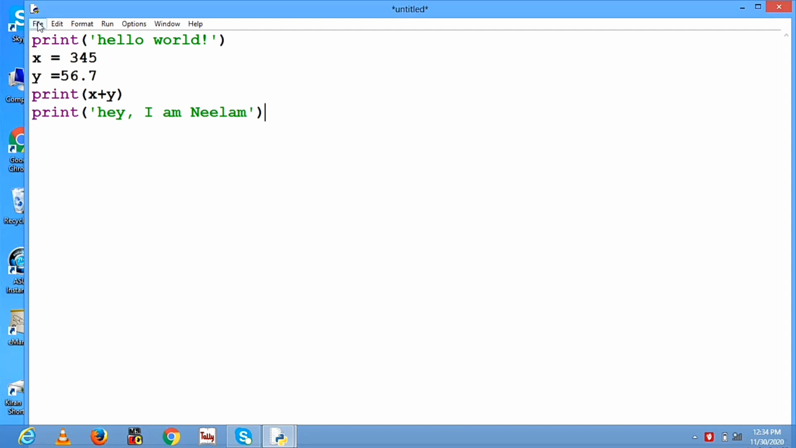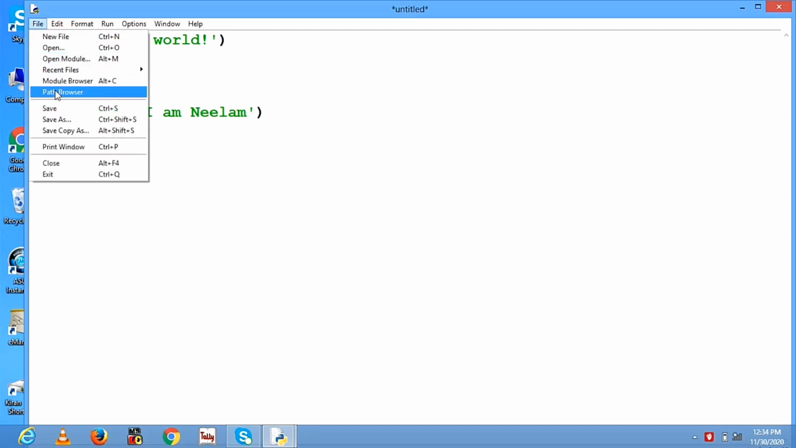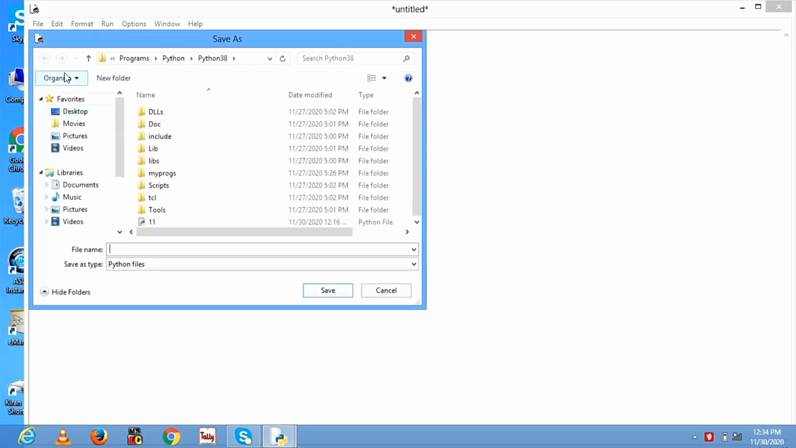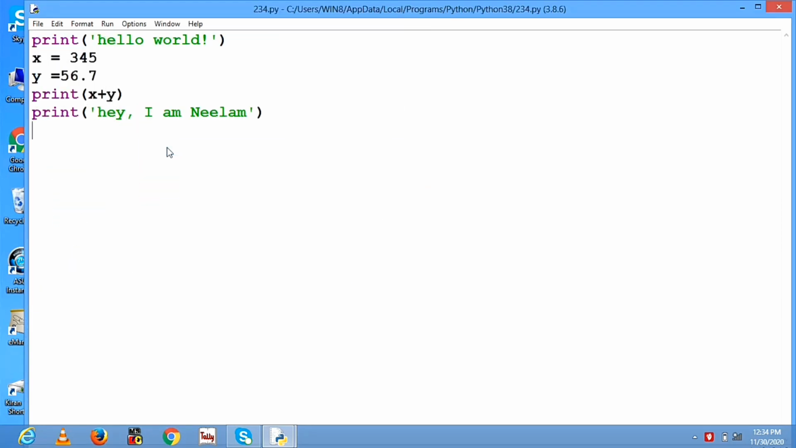So now my code is ready to run, so I need to save it. Just go to the save section or press Ctrl S and give it any name. And yes, one more thing, the extension of Python files will be .py. You can see its extension is visible above, and now it is ready to run.